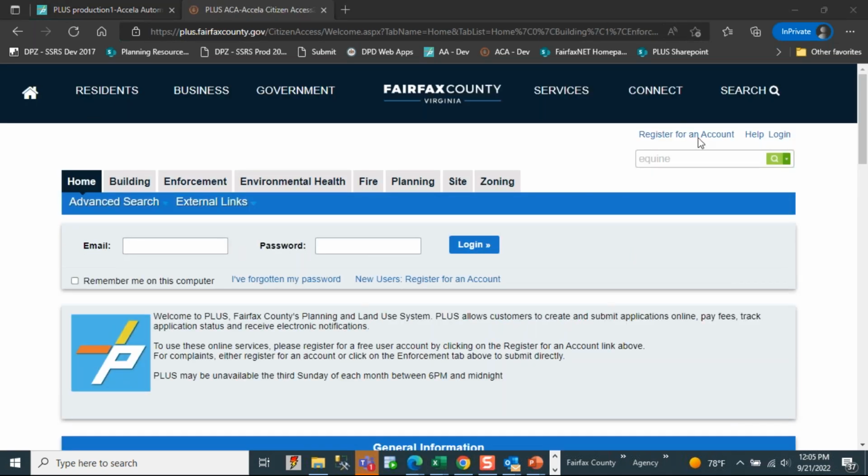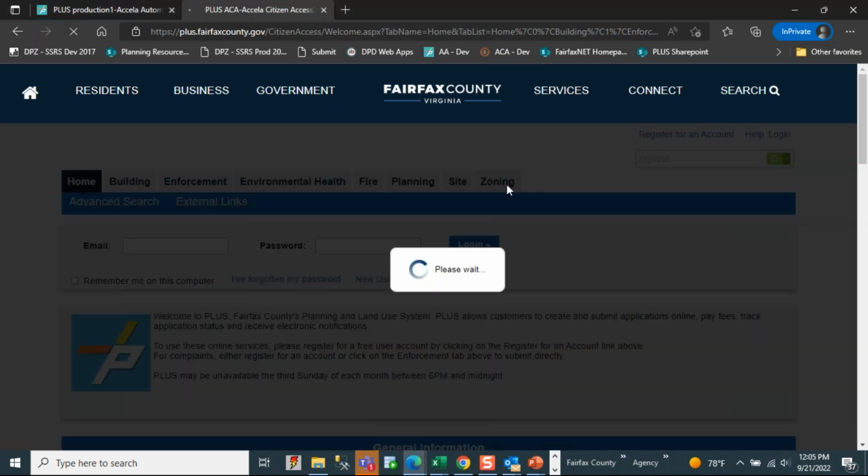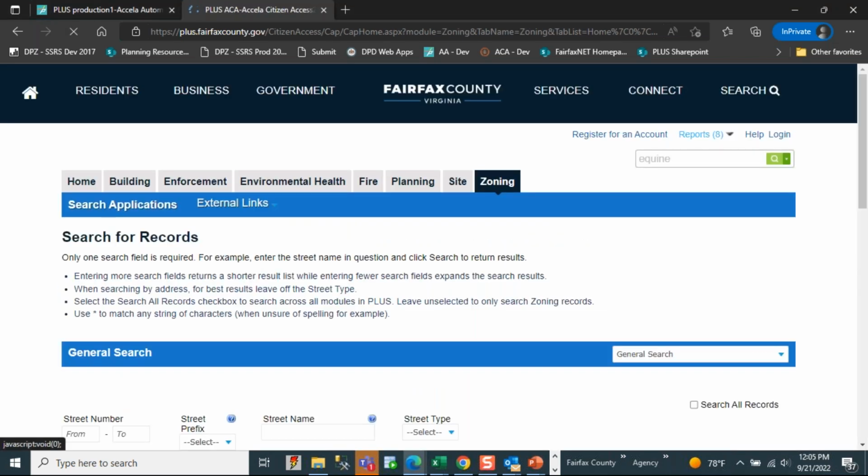If you are logging into Plus and you want to just use the zoning reports that we've prepared, you would go click on, so you can see up here, there's nothing that says reports. It's not available on the home tab. But if you click on the zoning tab, and I'm not logged in, this is available to anyone. You don't need an account to do this.